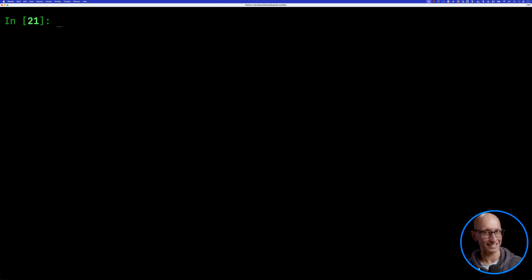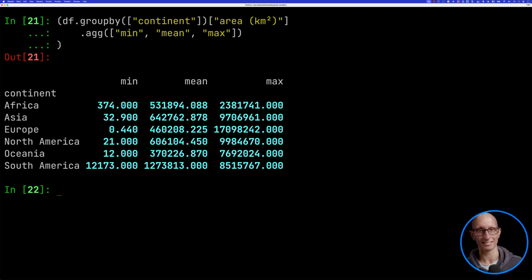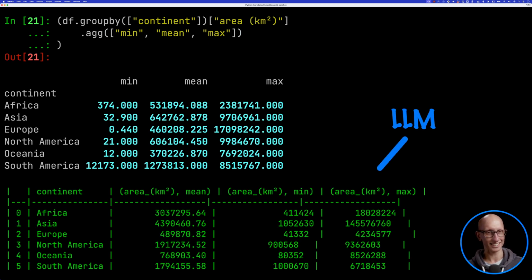This one is adapted from an answer it gave me on a previous iteration. We're going to group by the continent, we'll get the area, and then we'll run the aggregate function and get me the min, the mean, and the max. And these are the answers that we come up with. These are the actual answers, and we compare those to the LLM ones. You can see the difference on some of the columns is just gigantic.